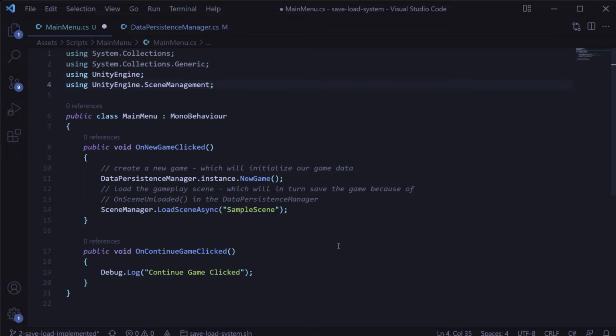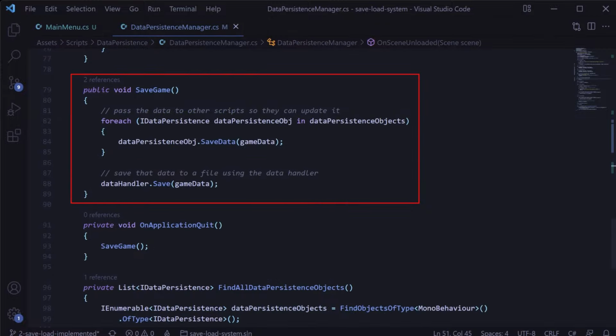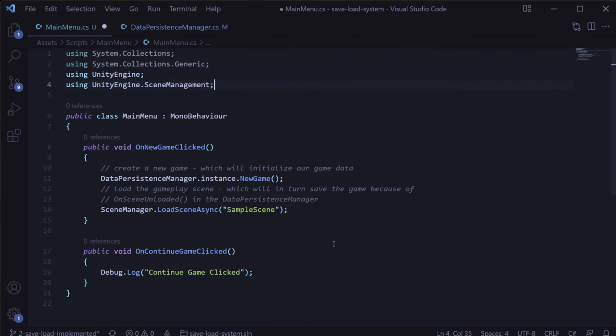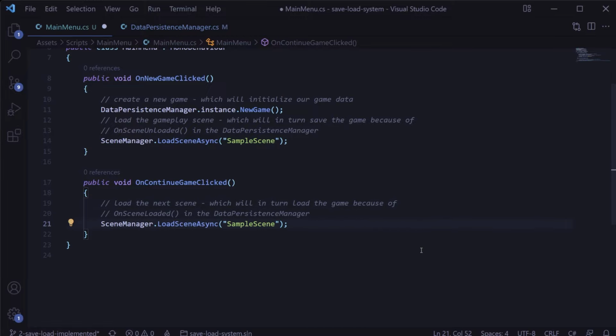And before we continue, I want to take a moment to reiterate how this system will work when we create a new game. The NewGame method in our DataPersistence simply sets our game data variable to a clean slate. However, SaveGame needs to be called directly afterwards to actually persist that data outside of the application. When we transition scenes, onSceneUnloaded will get called, which will save the data. Hence, all we need to do from our main menu is call NewGame, and because of how we've set this up, our system will naturally persist that data outside of the application when we transition to the gameplay scene. And then when we want to continue the game, we just need to load the gameplay scene, and then the sceneLoaded event will fire, which will load whatever pre-existing data we have saved.